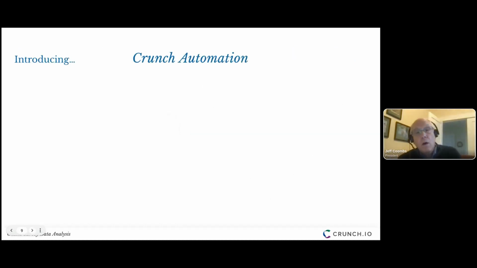But today, you're really the first group that is going to be seeing Crunch Automation, a brand new part of Crunch that can script everything that's in the GUI, so that whether you're working with the data, importing it to Crunch, doing an analysis and building reports and graphs, exporting to PowerPoint, or building a dashboard, you can do that all with scripting.